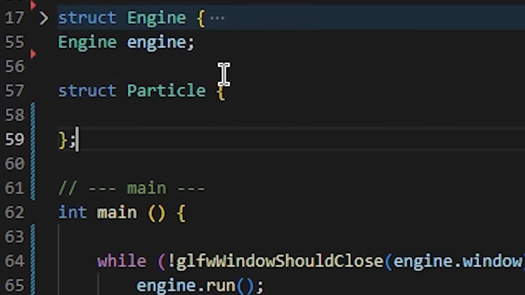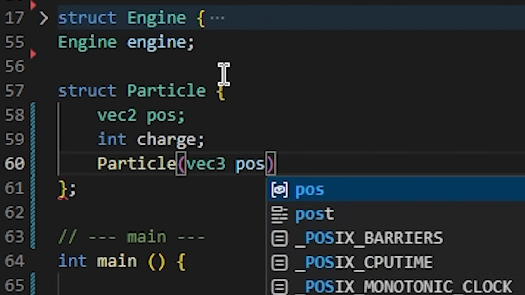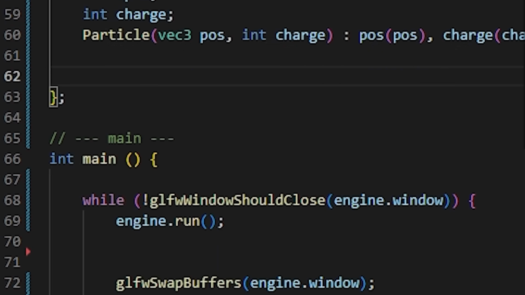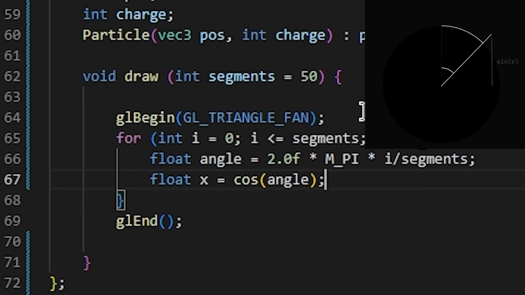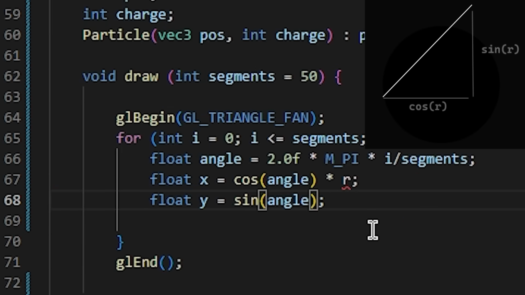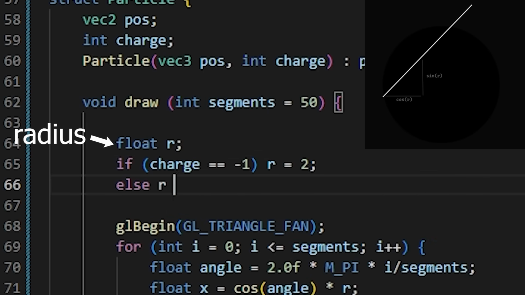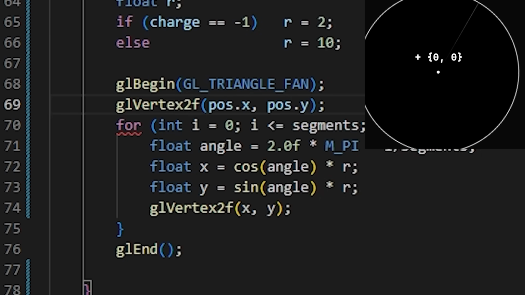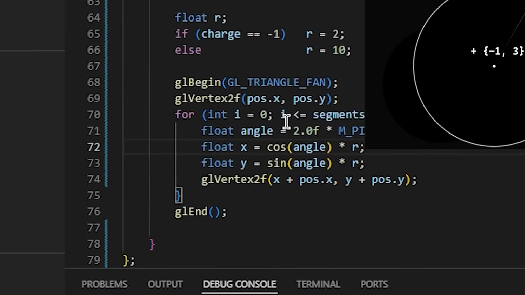I'll create another struct for our particles. Inside the struct, I'll store the position and charge variables. Now OpenGL renders everything in triangles. So to draw a circle, I'll create a function that iterates over the sine and cos values and multiplies each vertex by a fixed radius. Let's go with 10 pixels for the protons and neutrons and 2 pixels for the electrons for now. Then I'll add the position value of my particle to each vertex to make them follow my particle's position.